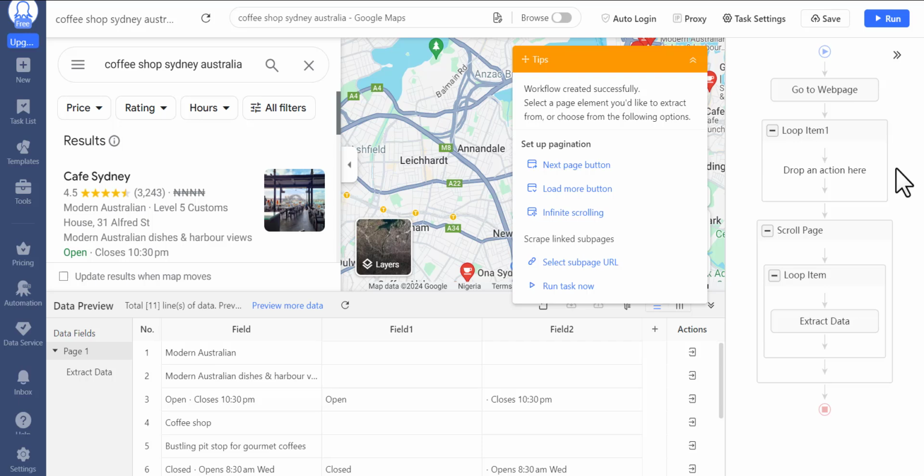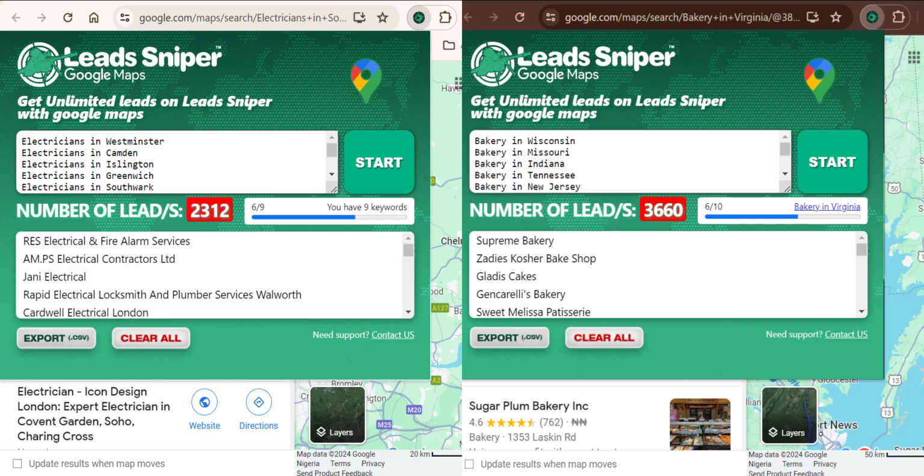All right, so quickly, let's come back and let's take a look at the Lead Sniper Google Maps scraper capabilities and also the result we've been able to get within this very short period of time. You can see the first browser here has close to 3,000 leads scraped, and the second browser has up to 4,000 leads. So the more you allow this tool to run, the more leads it gets for you. And all of this data got in a few minutes.